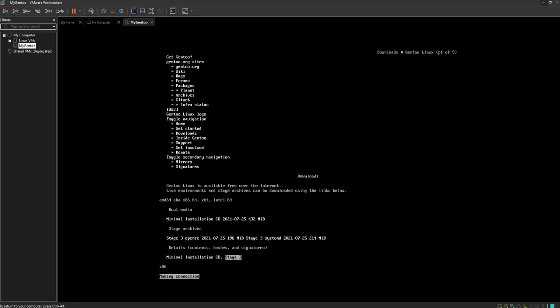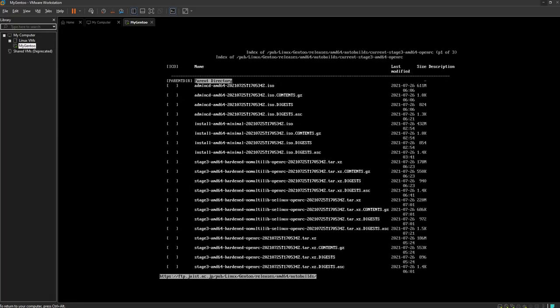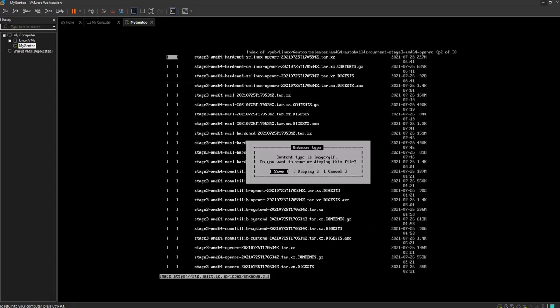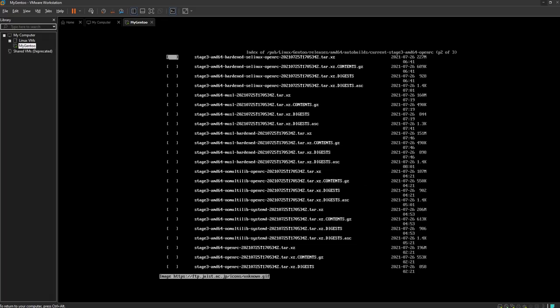So we're gonna go here to stage 3 and try to look for ours. There we go. That's the one, right on the top. Stage 3 AMD64 hardened SELinux OpenRC. This is exactly what we need. I already have that downloaded.